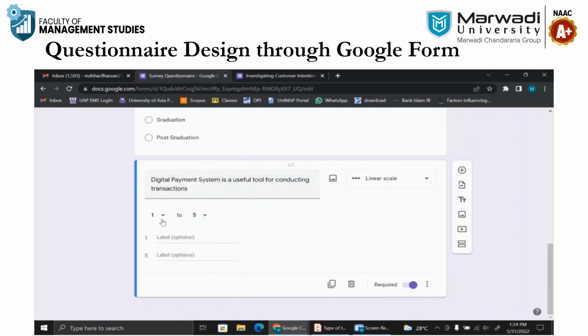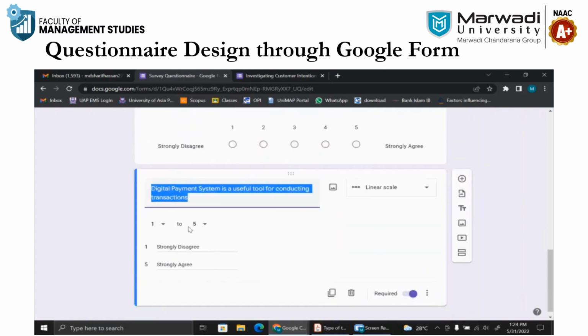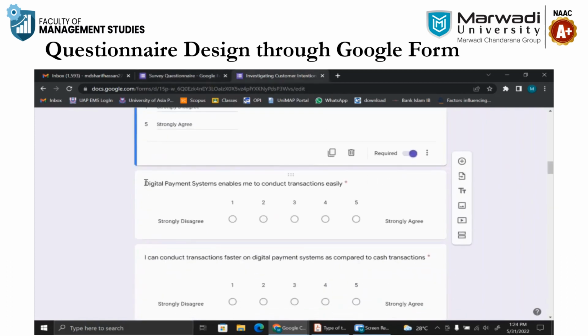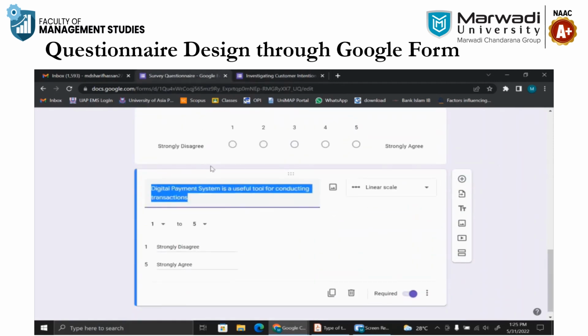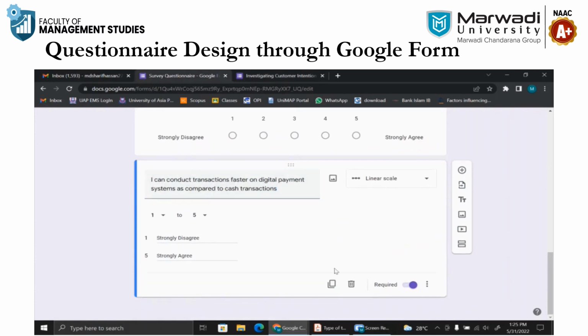So for my study, I choose 1 to 5. And for me, 1 means strongly disagree, and 5 means strongly agree with the statement. So in this way, we can add more questions and we can just click on this duplicate button. So the new question will appear. So you can add the next question. The next question is already up.